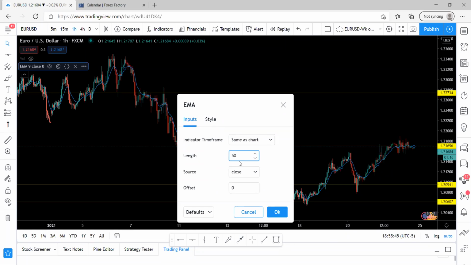Does everybody see that? Change the length. It was saying 9. You want to change that to 50. Yep. You want to keep your source at close. You want to keep your offset at 0. Okay. And then you're going to click OK.